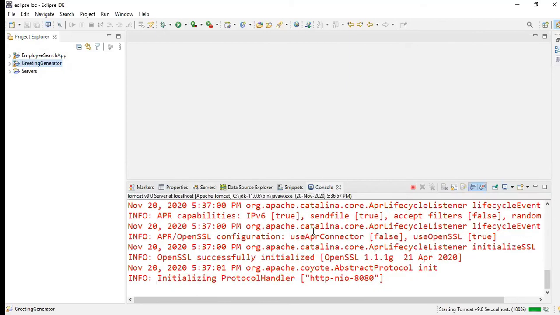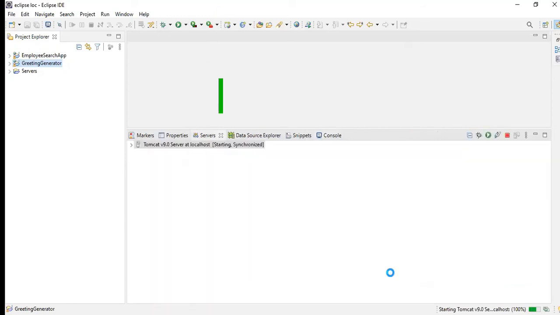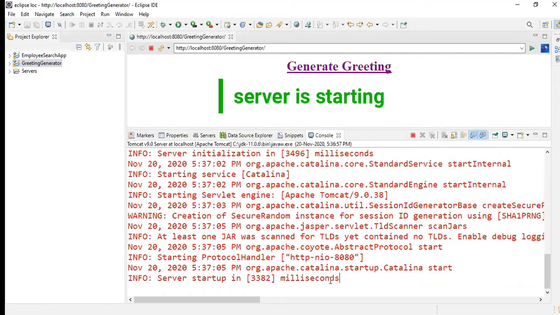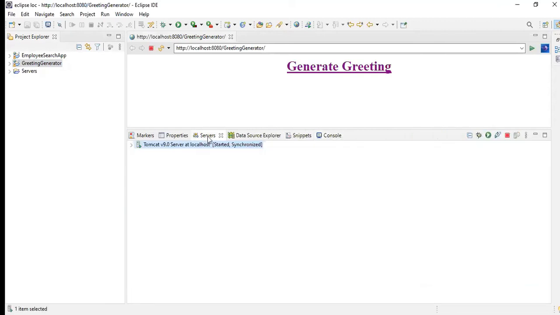In this console window, you're going to see that your Apache Tomcat server is starting. Okay, so server startup is completed. Here you can see, and one more thing: in the Servers tab, you're also going to find that it is showing that it is started.